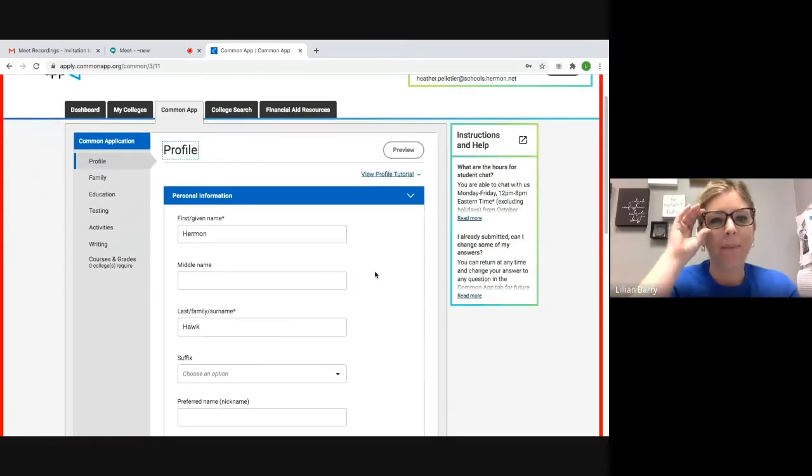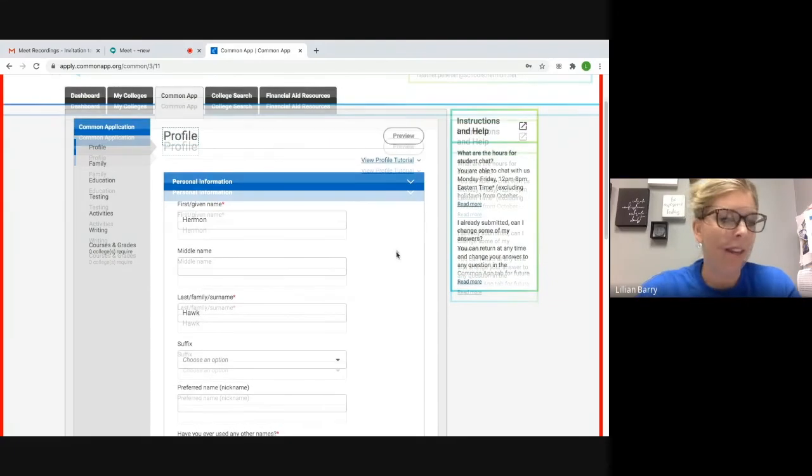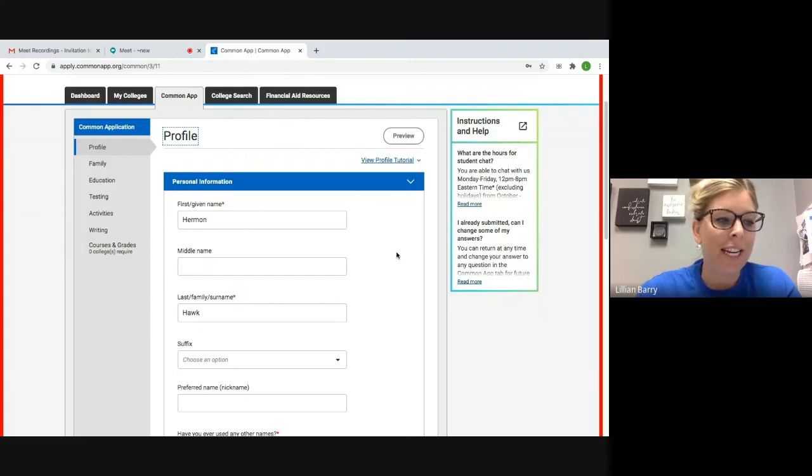So I'm going to talk to you a little bit about filling out the profile. The personal information section is the section where you will provide your legal identifying information as well as basic demographic details. The Common App questions are asked in this section to track who is applying to colleges. You must make sure the information is accurate and matches your legal documents, such as a birth certificate, social security card, or your transcripts here.